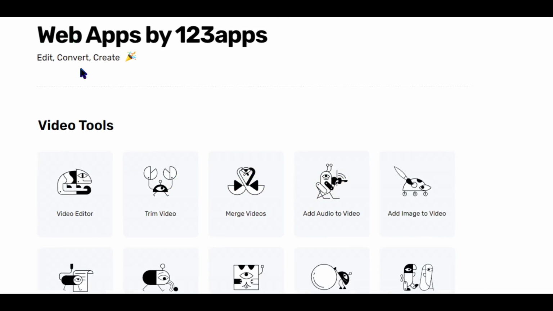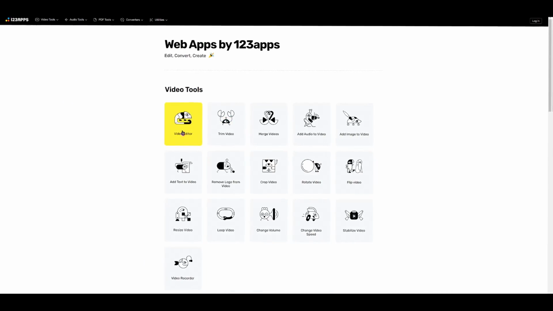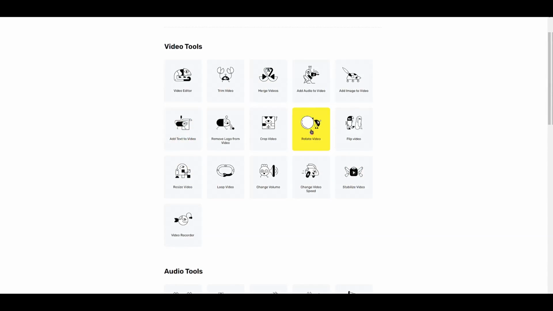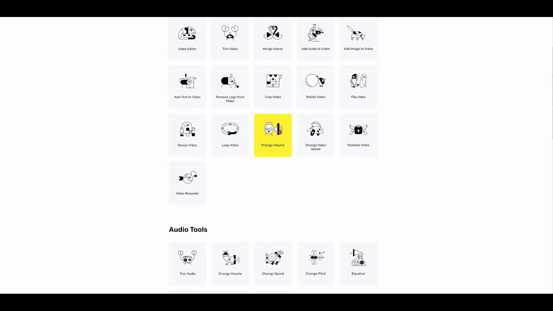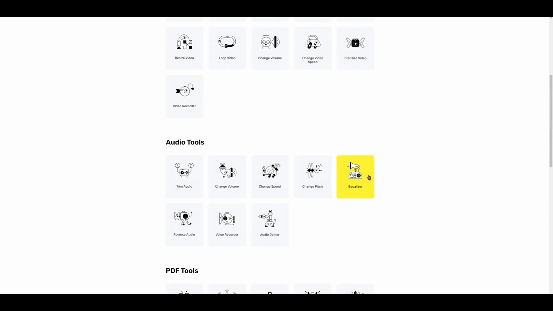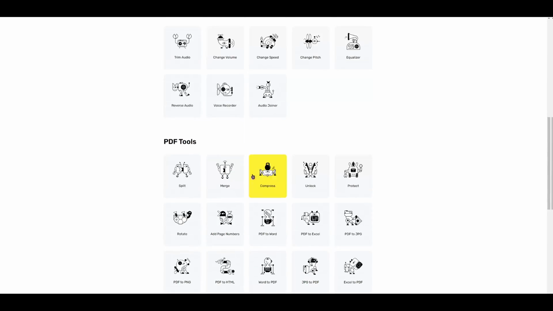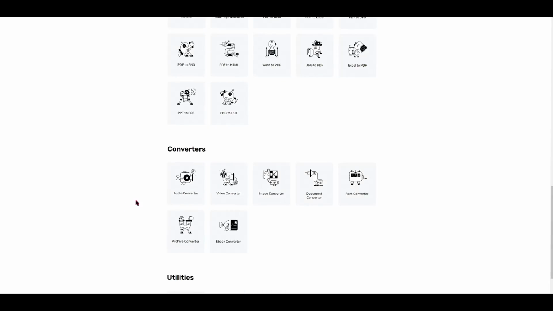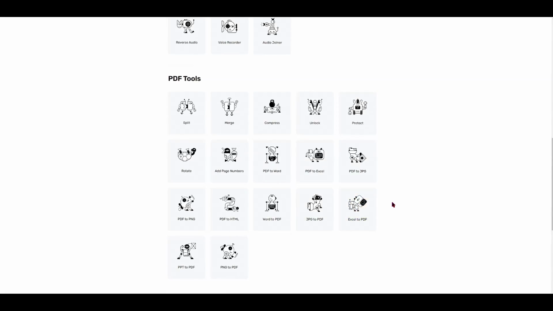Here's the final website, and it's called 123 Apps. I don't know how to describe this website. They have video tools. You can edit videos, trim videos. They have audio tools. You can change the volume, change the speed. They have PDF tools, converter tools. I don't know when you're getting this website, but I know you're getting this at some point.